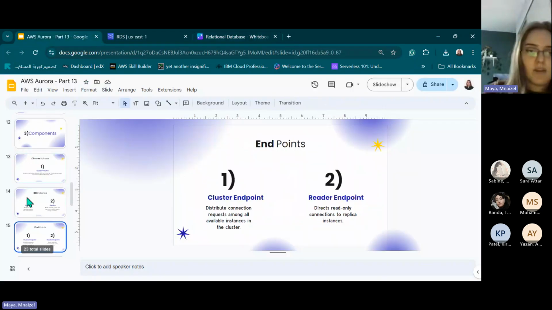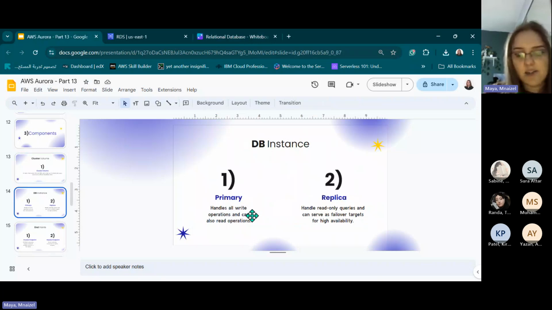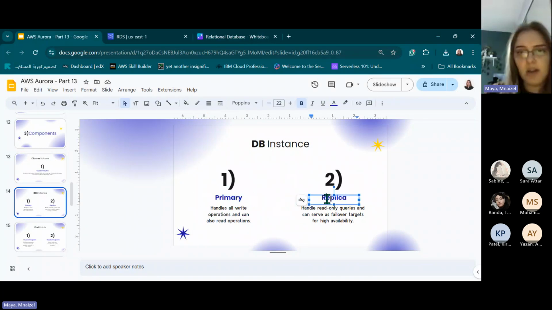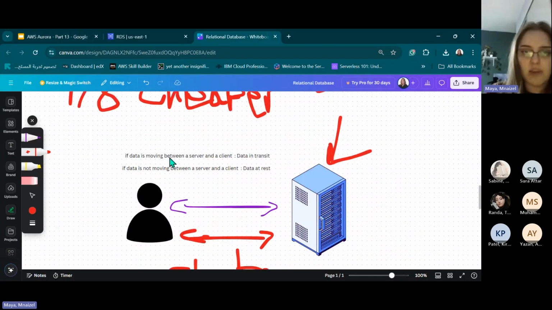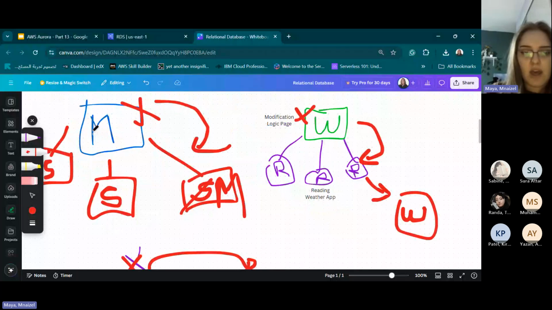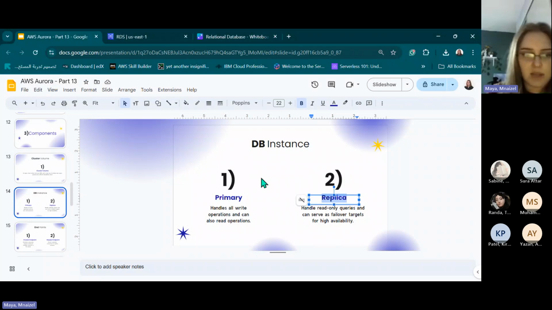Okay. So database instance, we have the primary and the replica. We also talked about this right here. So we have a master or primary, it's called primary, and we have here the replicas. So we also talked about these.